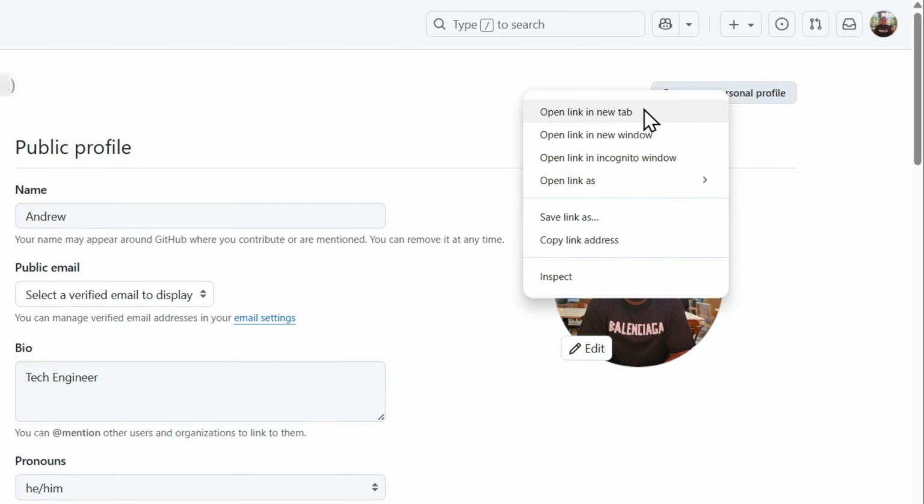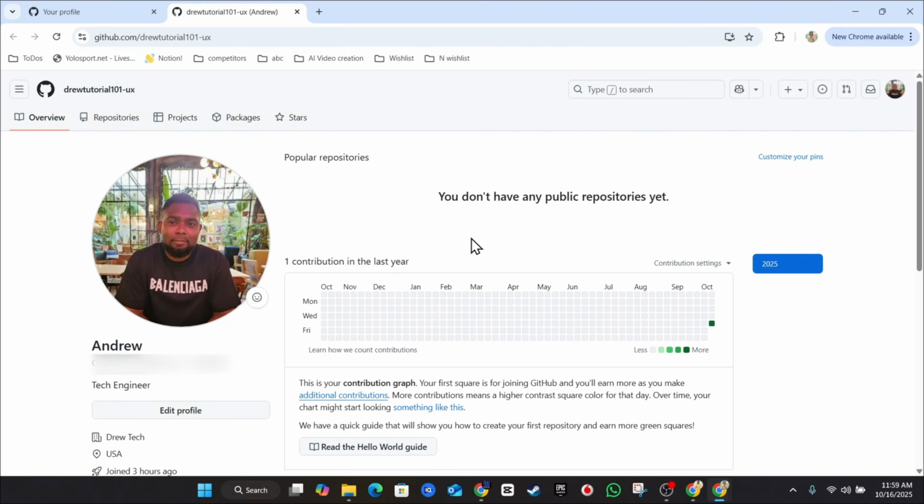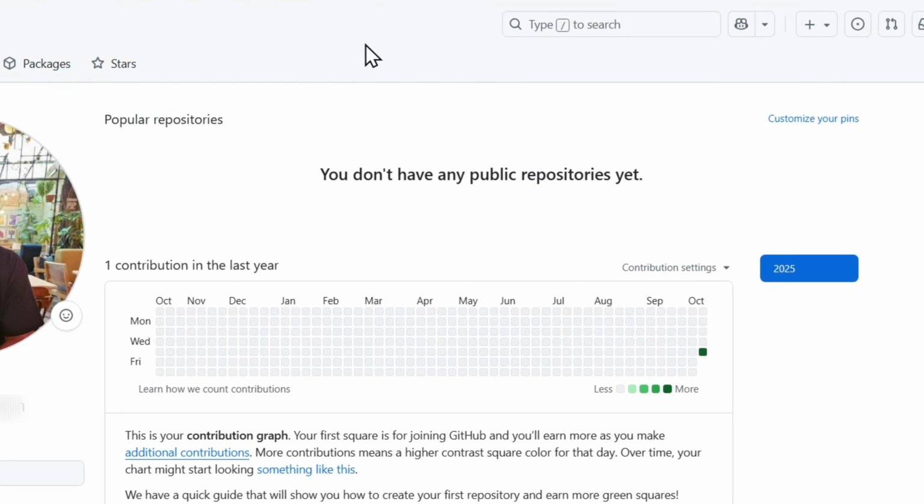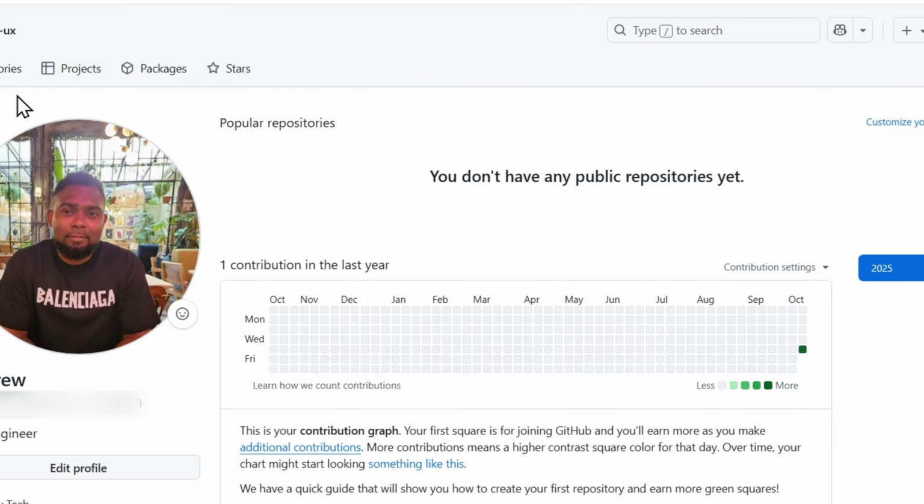You can either right click and open that in a new tab, or click on it and it's going to show you what that looks like, right? So you can go ahead and basically check that. But that's all there is to it, guys. Very easy and very simple.